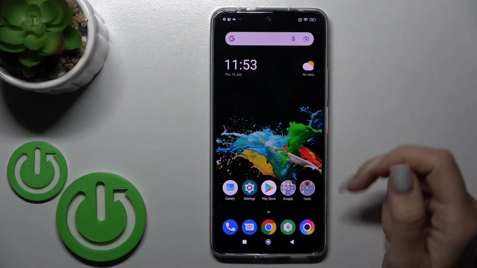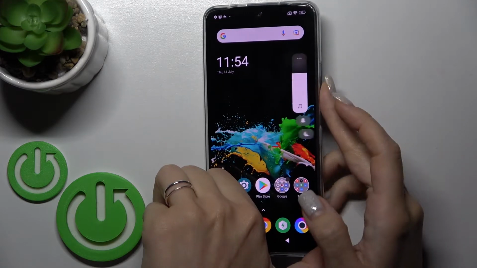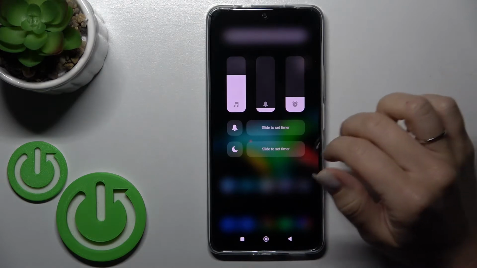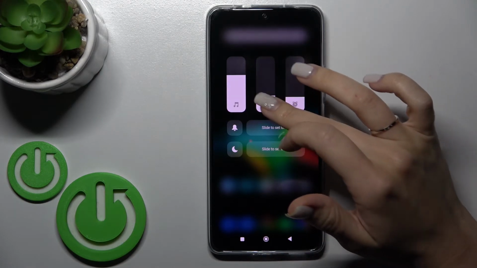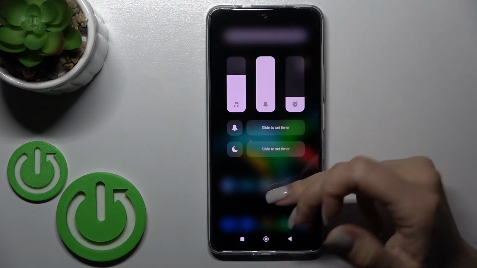Also, you can do this the second way. Just press the volume up or down button here on the right side of your phone. Click here on the three dots to activate the volume panels, and to change the ringtone volume, swipe this volume panel up or down with your finger, and that's it.